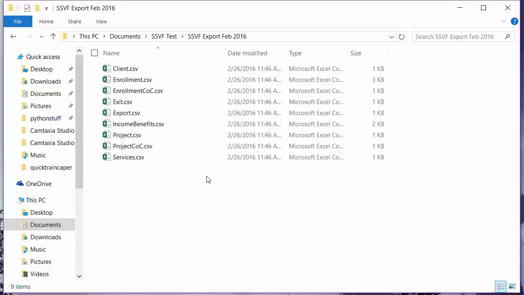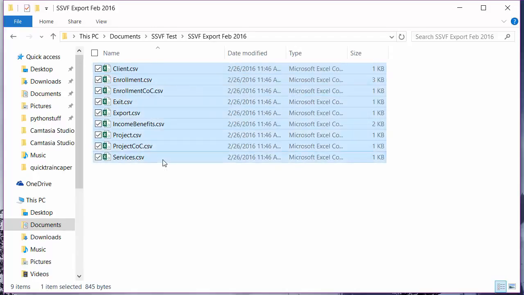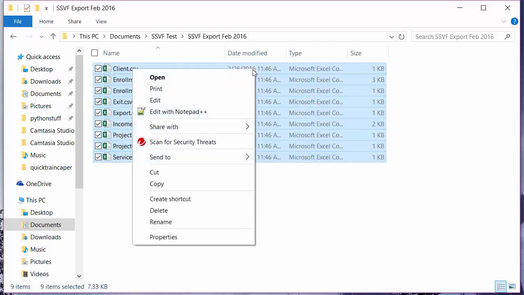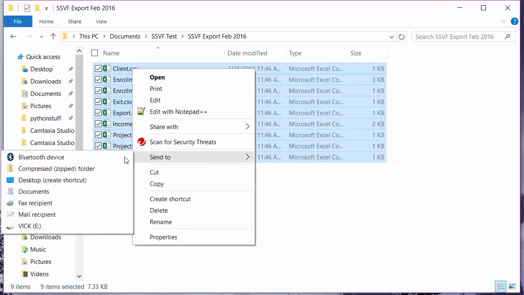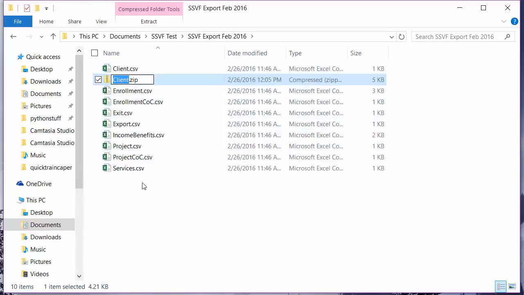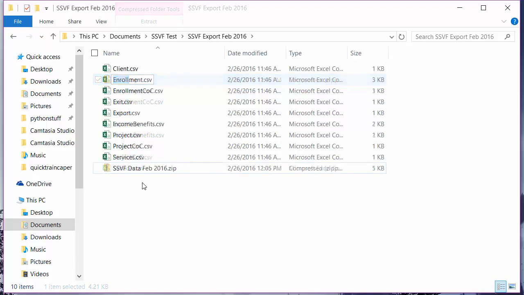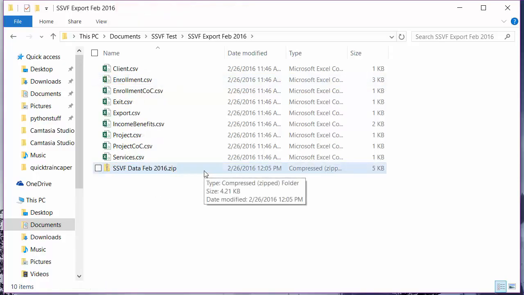To do that, click on the first CSV file, hold the Shift key, and click on the last CSV file. Then you're going to right-click on one of the files, Send to Compressed Zipped Folder. That's going to create a zip folder that has all 9 of those files inside of it. You can then rename the file so that it's easier to find when you're ready to upload to the VA repository. And that's it. Once you have created your zip file, you're now ready to upload the data to the VA repository.